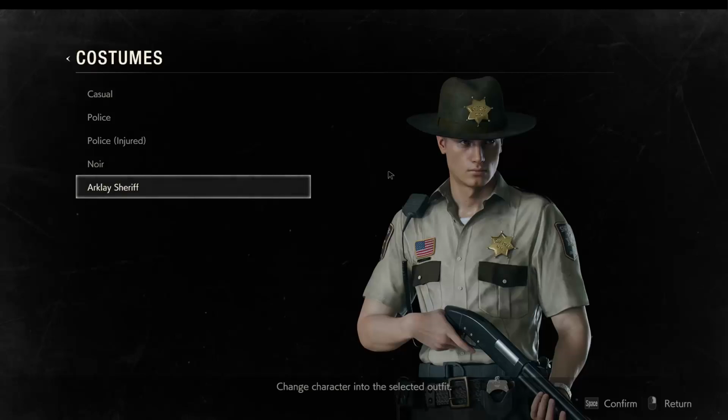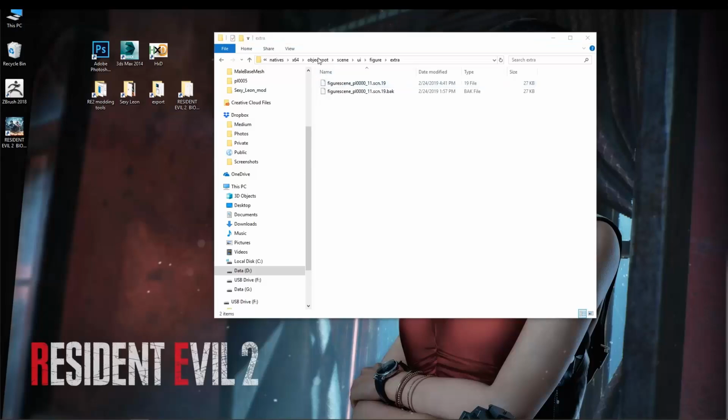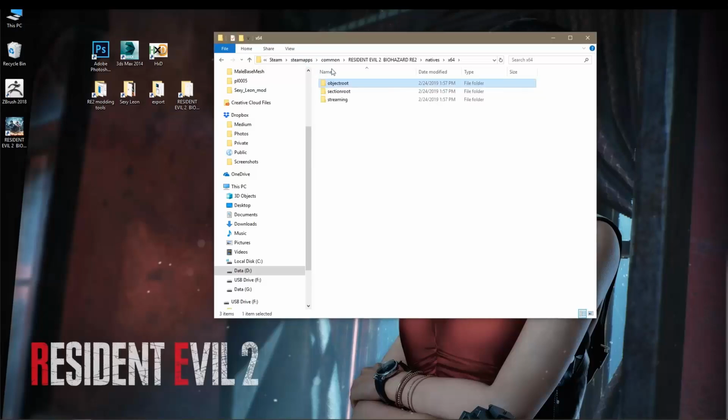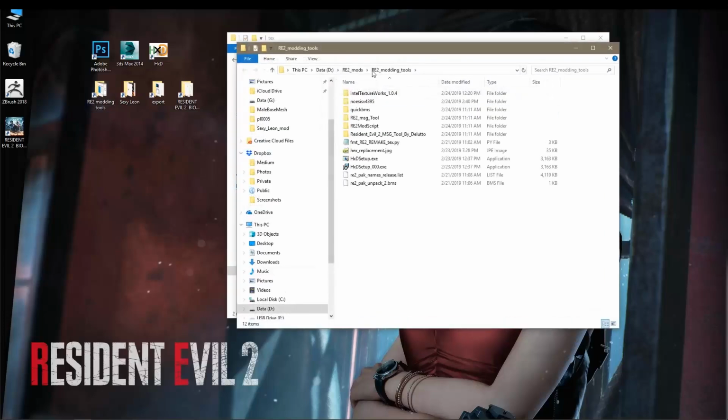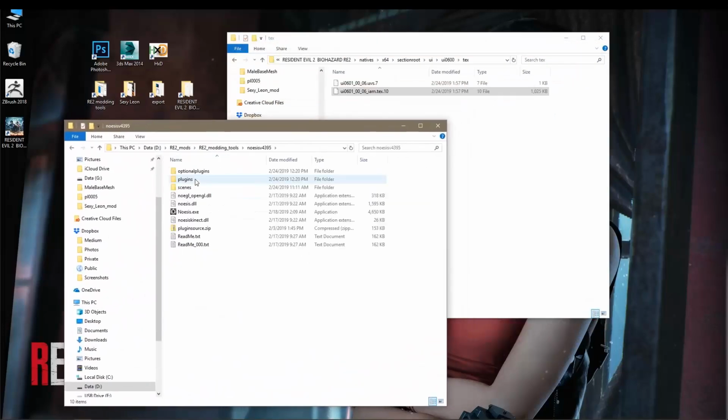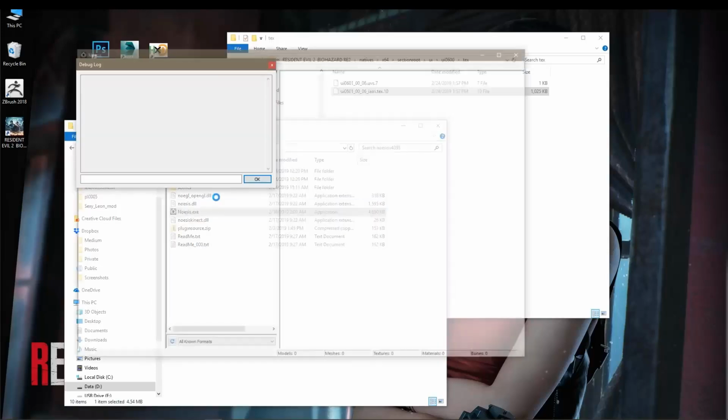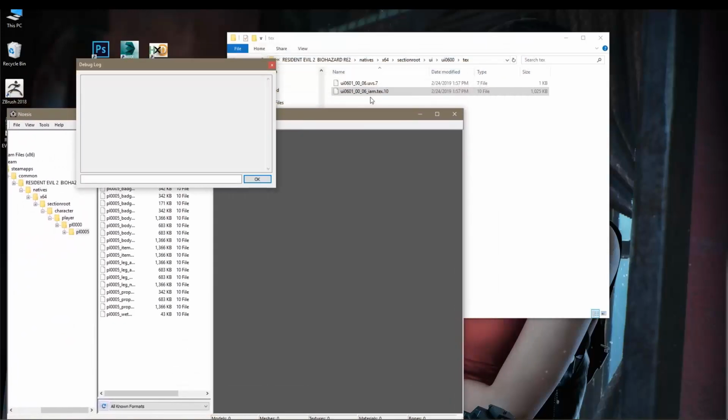Let's quit the game again. So let's go back to x64 and click on section root. Let's change the image first. I'm gonna show you how to do it. Let's click on UI 0600 text, and there is this file right here, which is a text.10, which is the same format of the textures. So exactly like we did before, we open our noises. All right, and we drag our text.10 in here.